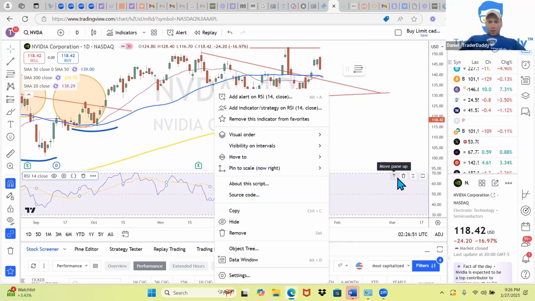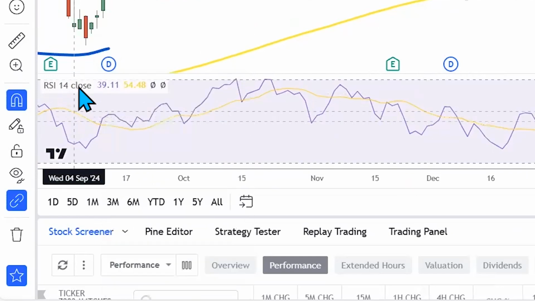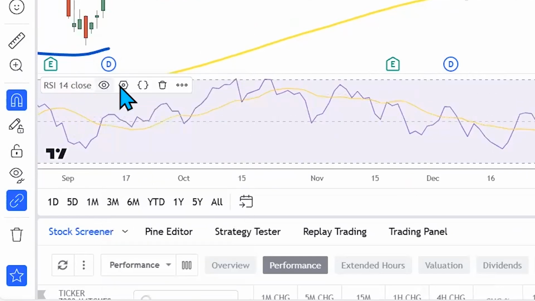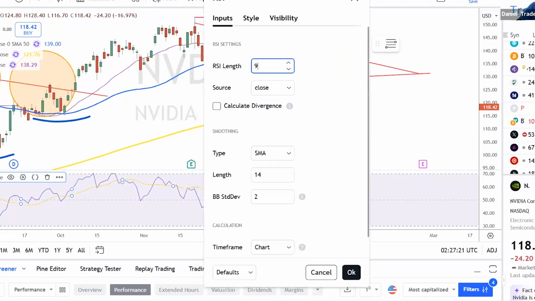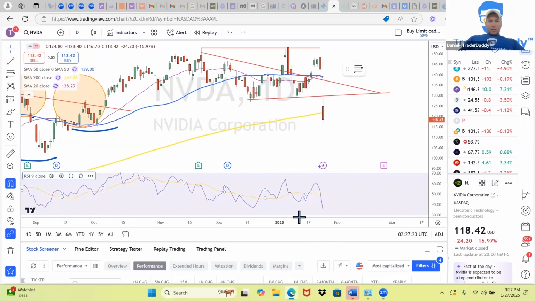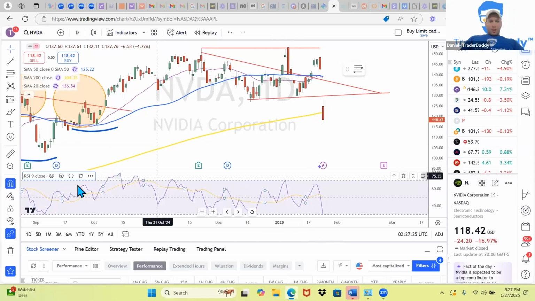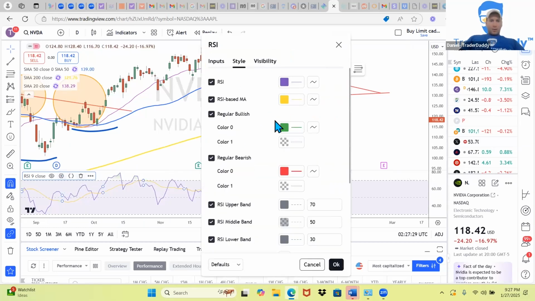So it would be over here. So we're going to right click on this. This button right here is settings. That's the same thing for every indicator. Click on settings. I can now make the length maybe 9 if I wanted to. Okay. Now that'll change this out. I could always go to settings, make colors, whatever I want. And that's the same thing for almost every indicator.